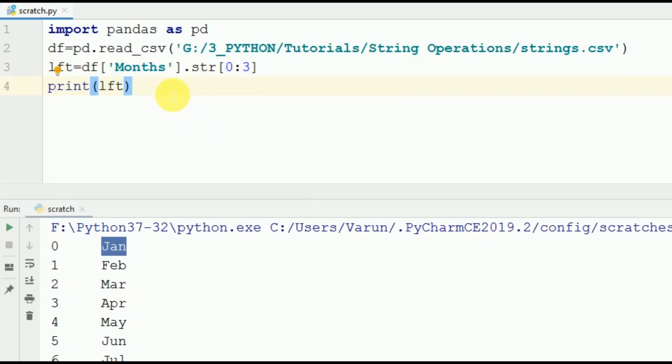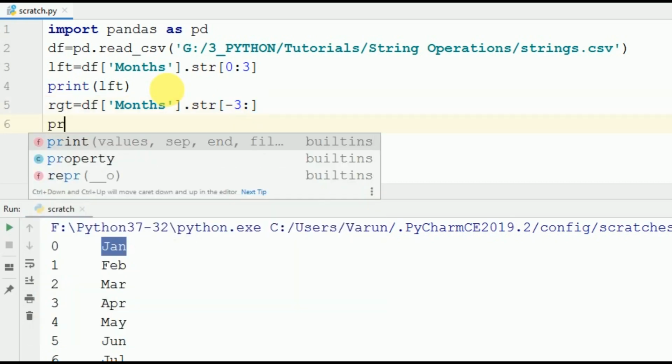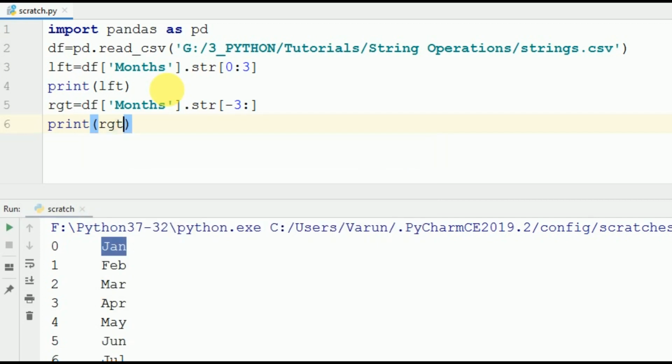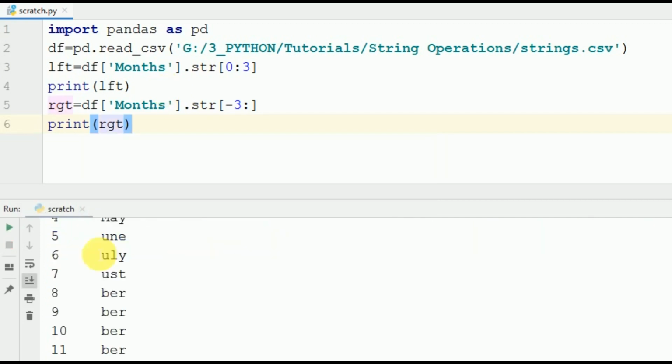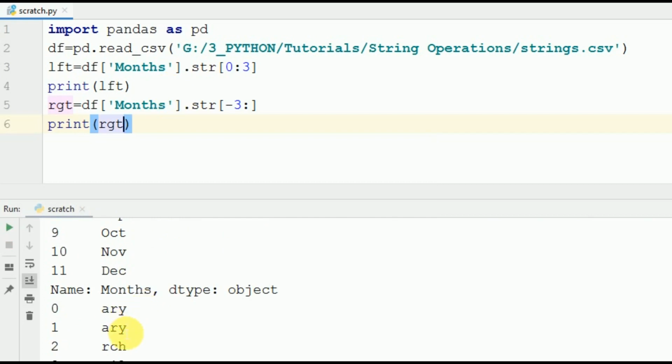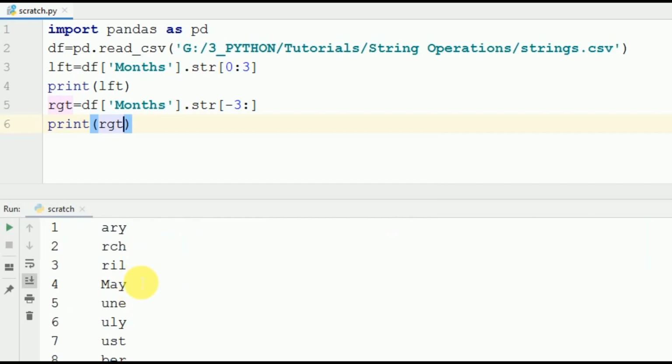Right, so RGT, yes, you heard it right. Just enter months, dot str. What do you think, guys? What should be the syntax? Right, so it should ideally start from minus. So I'll type minus 3 and everything to the right. Okay, and then print RGT. Shift F10. As you can see, ARY, that's coming from January, February, March, etc.